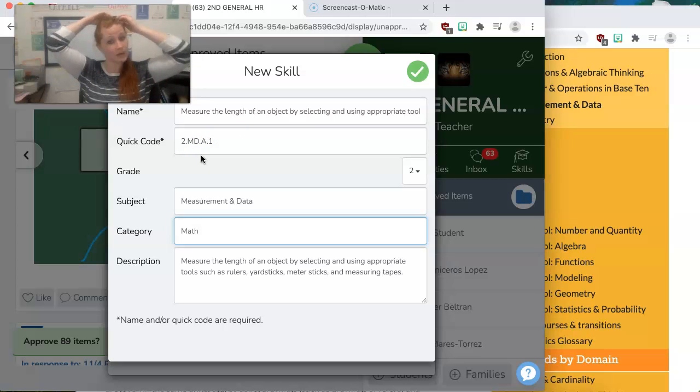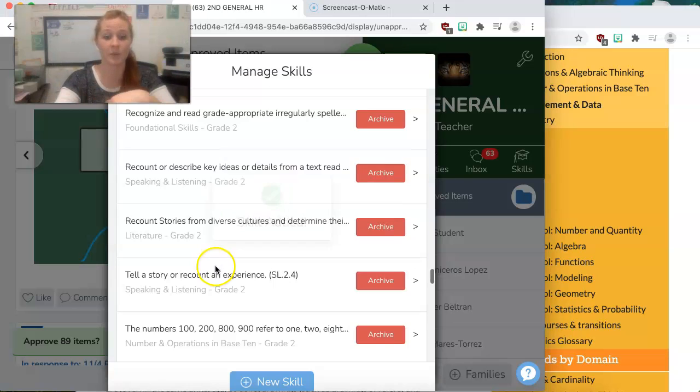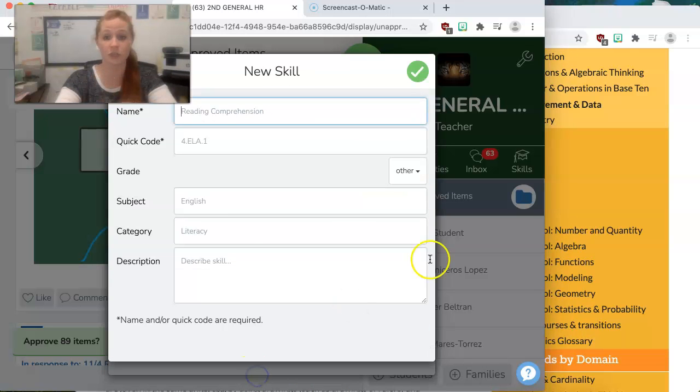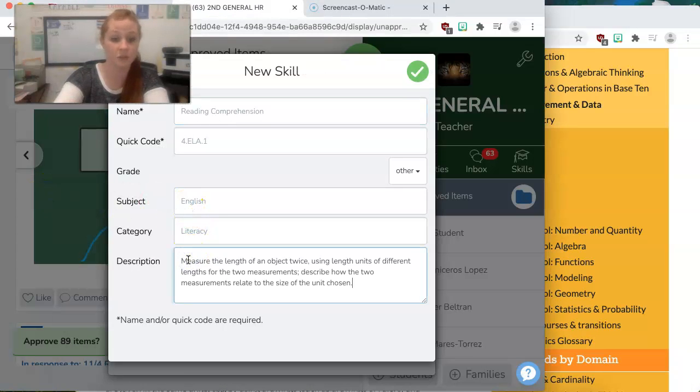Now, once you're finished with that, all you do is push the check mark, and then it's going to pop up in your list. So I'm going to do that just 2 more times real quickly for you guys so you get the hang of it. We've got copy, paste in description, and then decide what portion of it you want to be the title. Measure the length of an object twice using length units of different length measurements.